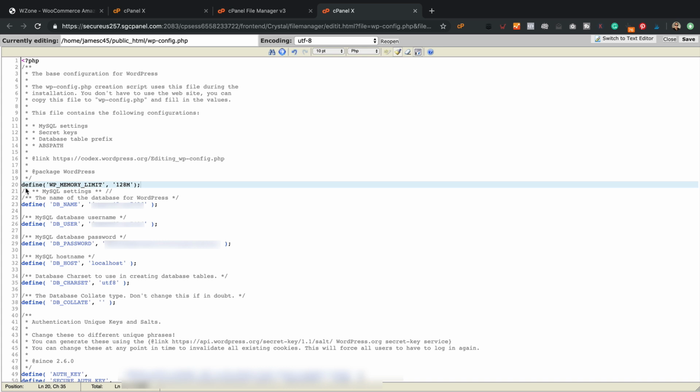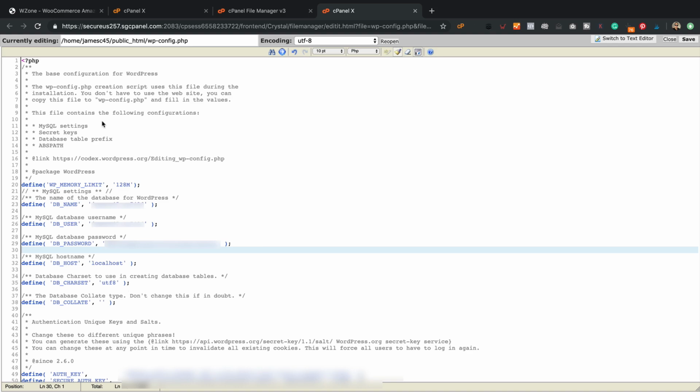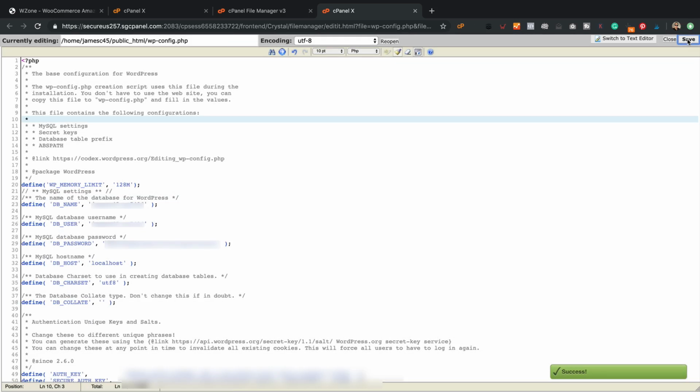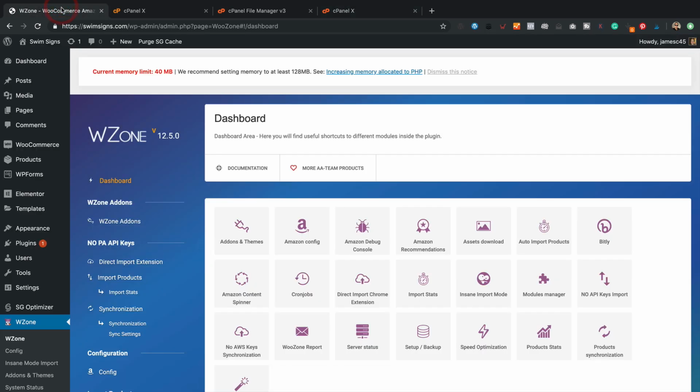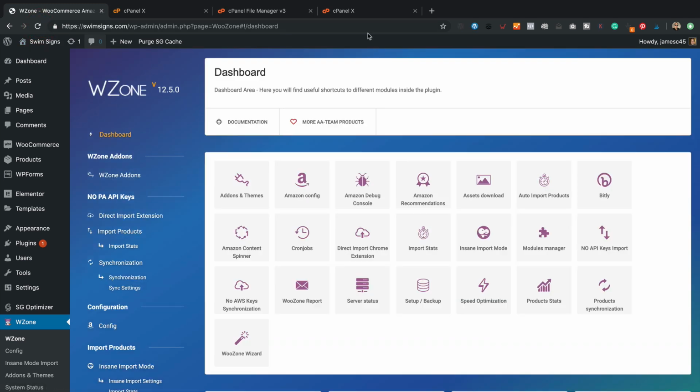Basically, the line is define WP_memory_limit 128 meg. That's all done. So I'm going to cut at the top here, click Save. There we go. We can check it's working. If we go back to our website, and if I just refresh this dashboard page, that message has gone. So we're all done. Close this cPanel stuff. Don't need that anymore. So that's Woozone installed.